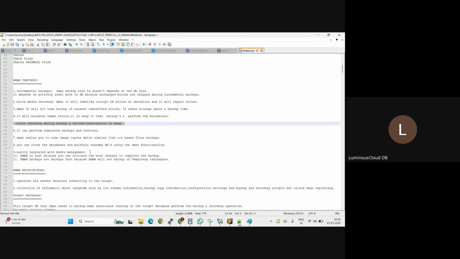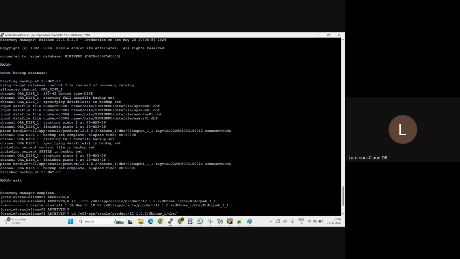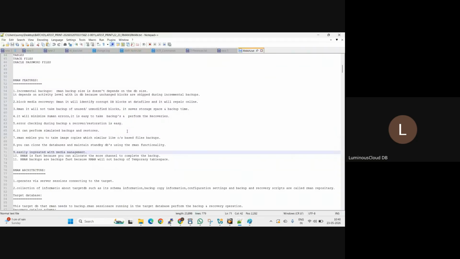Easily integrated media management. What Ravi asked: sir, you are taking a backup to the Oracle Home location, can I take a backup to a different location? Yes, you can take a backup to a different location easily. That's what it is telling you: RMAN is easily integrated with media management.